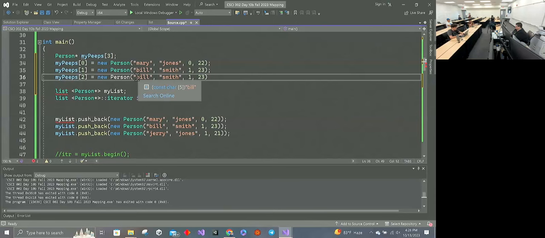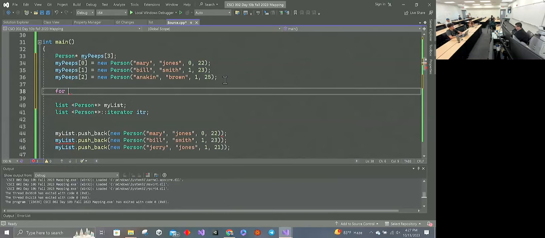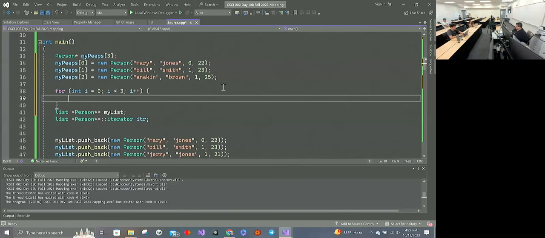Paste. Change the names. Anakin Skywalker. Anakin Smith. No. Anakin Brown. There we go. That's the name you don't hear. All right, so I got an array of three people. Print them out. I equals 0, I less than 3, I plus plus. My peeps bracket I dot display.